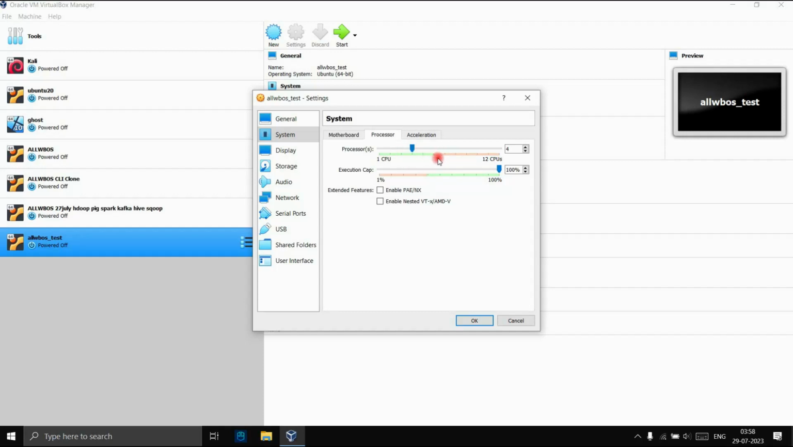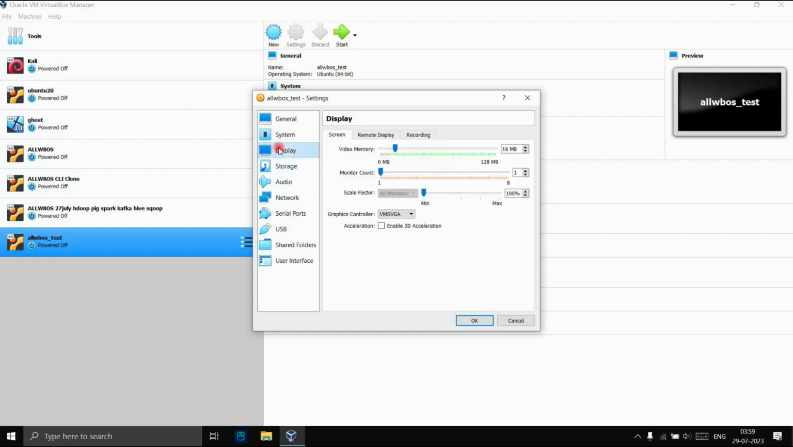If you have an octa-core processor, then you might be having 16 CPUs, as hyperthreading might be enabled in your CPU. So just make sure you don't cross this green line, based on your system configuration. Now come to acceleration. You don't have to change anything. Now come to the display.